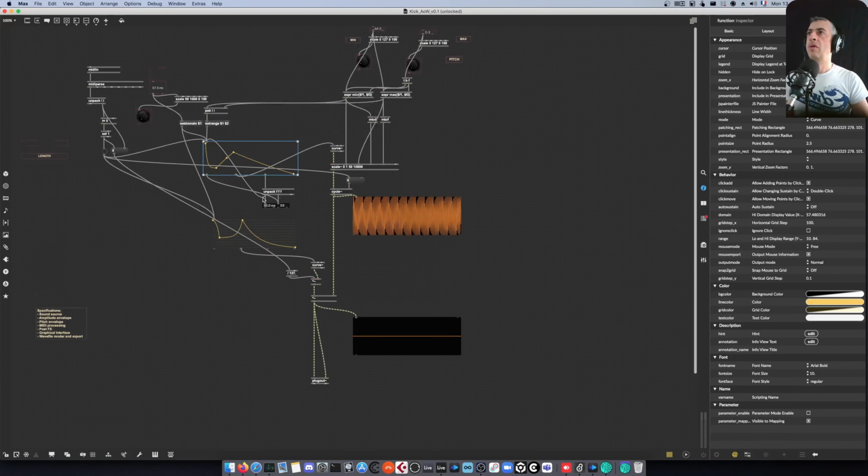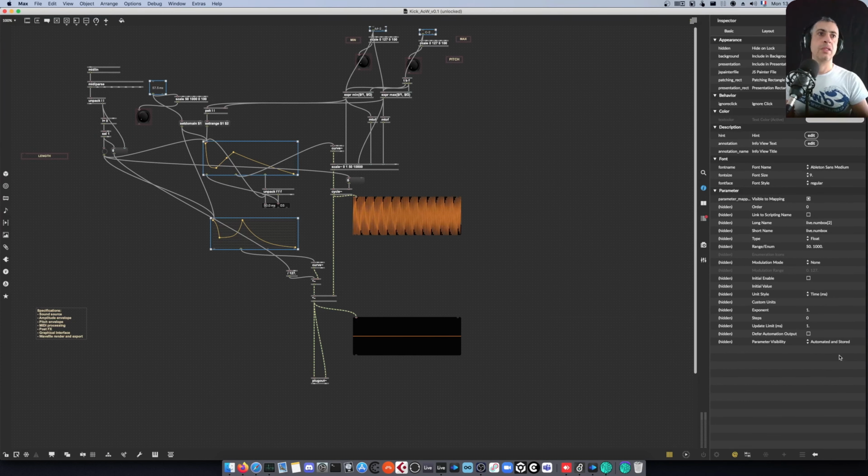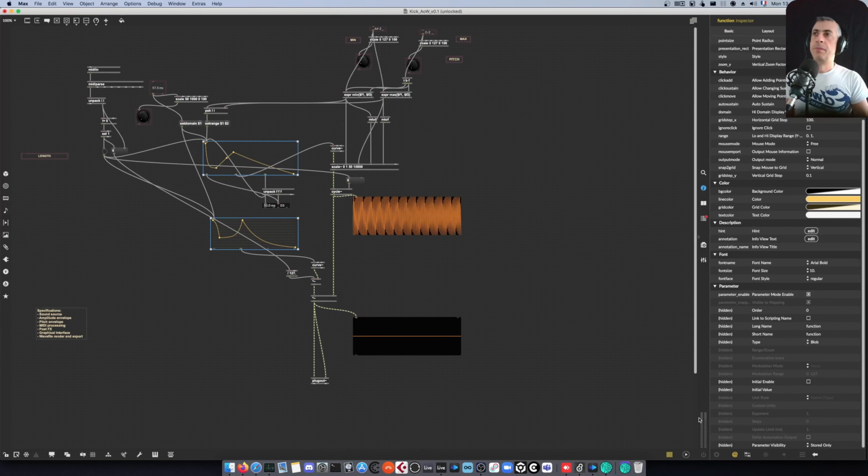So I'm going to check all the things that I want to store. So we have this, and these two pitches. The rest is determined at execution range. So main, yeah, visible to mapping. Yeah, maybe I need to do that by object types, like so. And as you see on the bottom here, parameter visibility stored only. It means that this function is stored with the device inside my project.